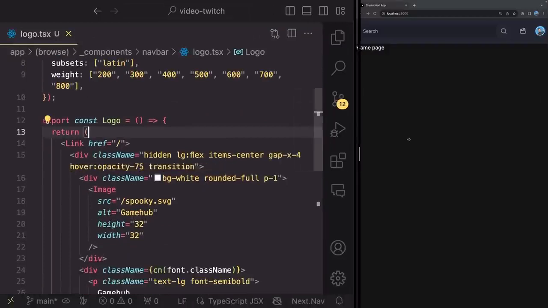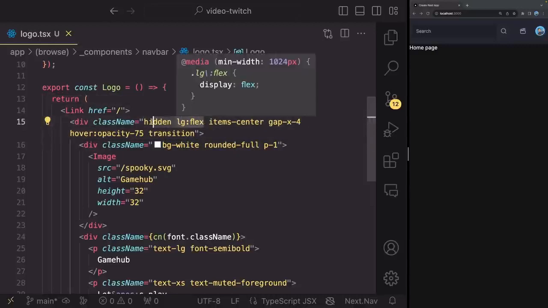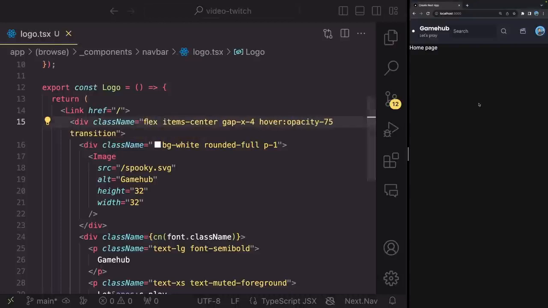Let's see if that's gonna work. And I'm not gonna hide this, right? I'm not gonna hide the entire thing. So instead of hidden and LG flex here, I'm just gonna write flex. So now I should see the entire thing here, and I do.